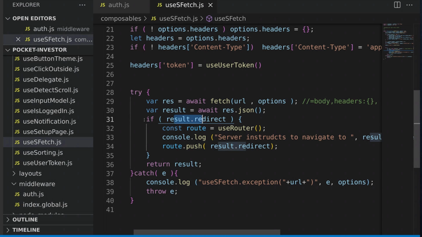And then this is application-specific logic that I implemented for my use case, which is that if the server responds back with an instruction to redirect the user to a particular page for whatever reason, I handle that here on the front end by changing the routes to push to a different location.